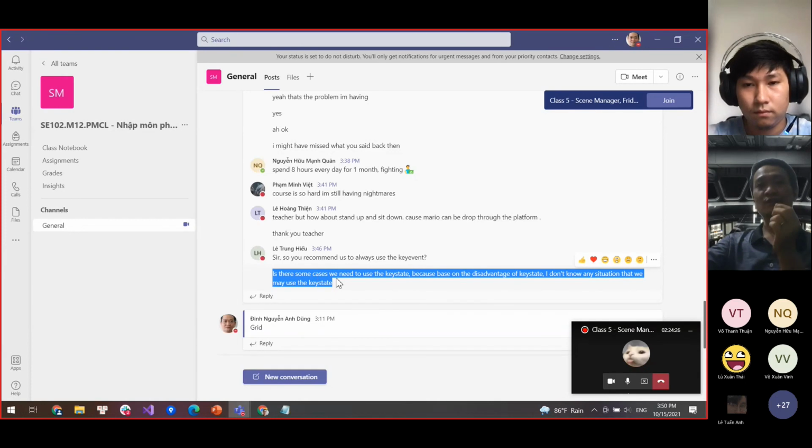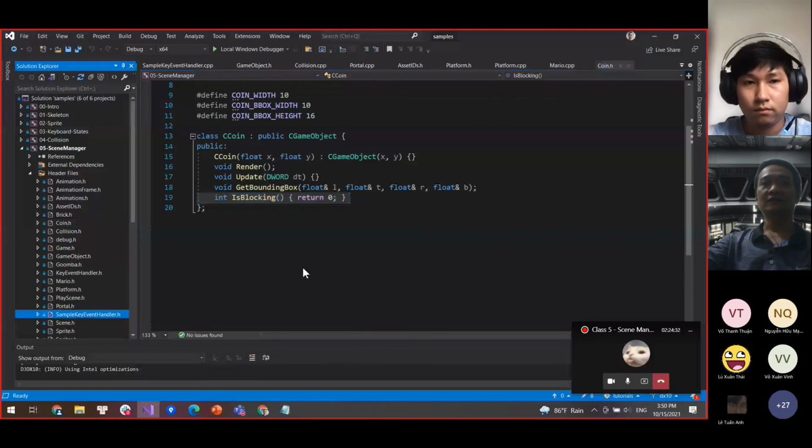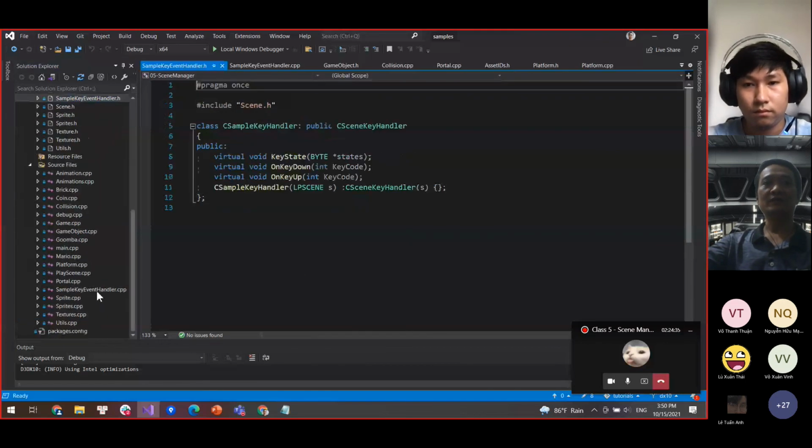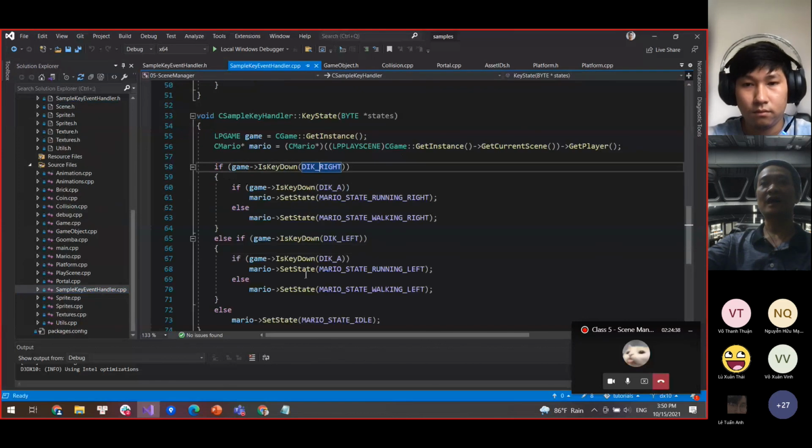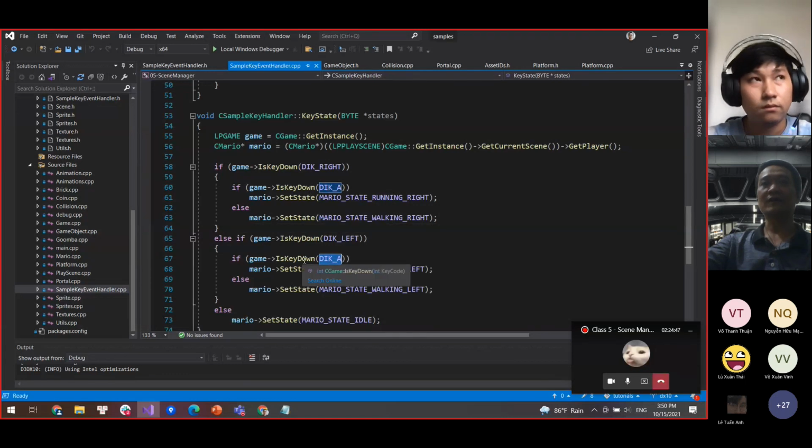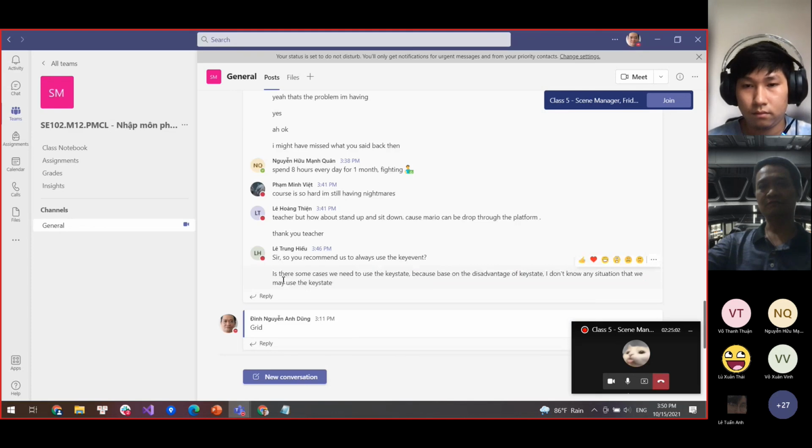So there are certain cases where key state is still good. For example, moving. You can see that for moving right and left, I still use the key state. And I still use it for the jump, and for running fast. No problem. But for stand up and sit down, we use key event. But you were right, for a lot of keyboard handling, we mostly can do it with key event, not key state.